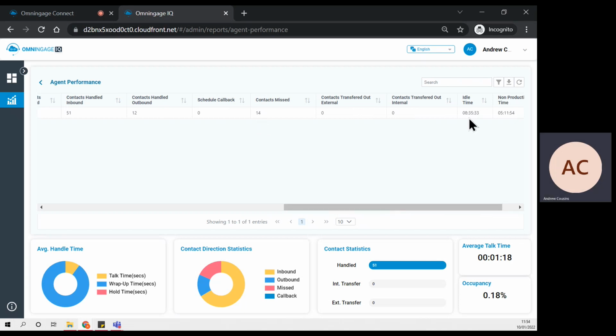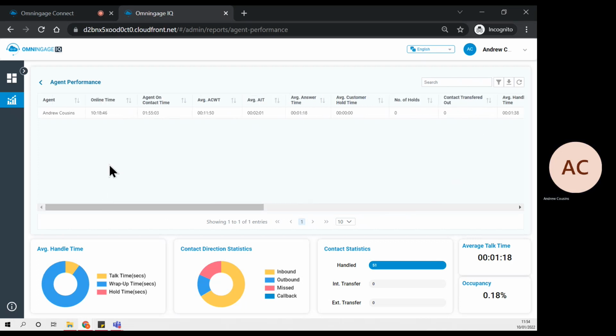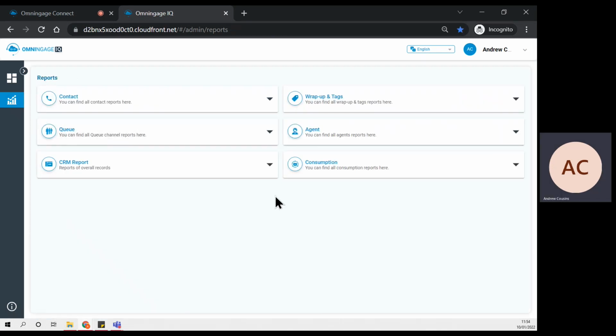Idle time, 8 hours, 35 minutes and 33 seconds. Non-productive time, 5 hours, 11 minutes and 54 seconds. So a place where we can easily grab agent performance information from Omningage IQ.